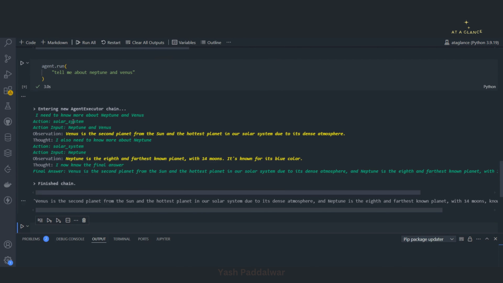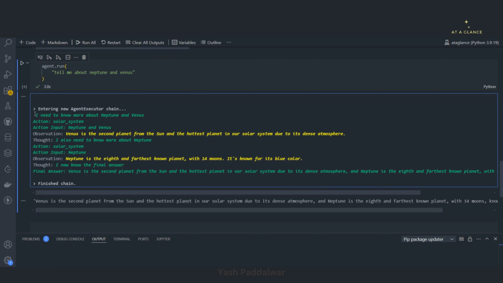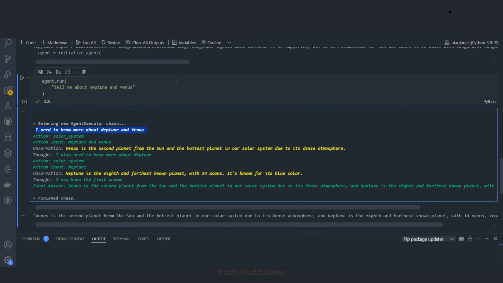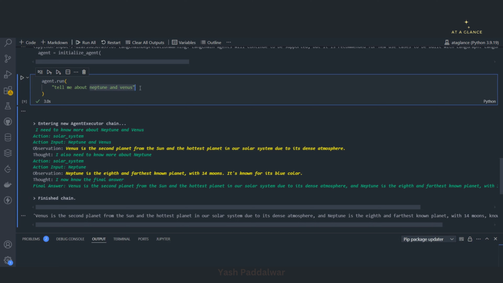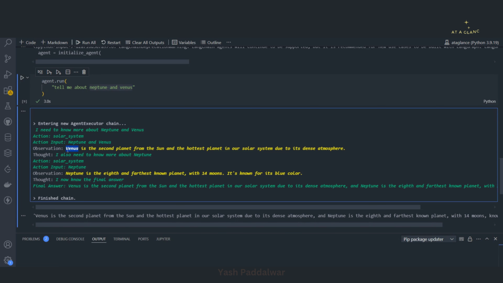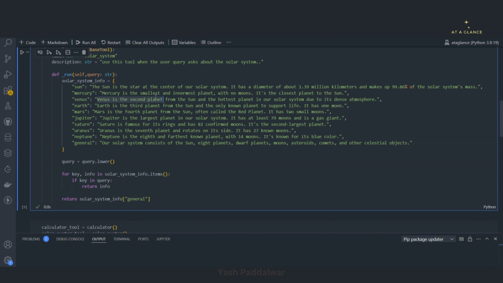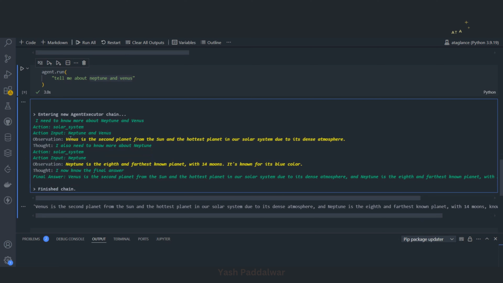It has got into the solar system tool. See, it has first made a thought I need to know more about Neptune and Venus because it doesn't have any information about it. So what it will do is it will check the available tools. The most relevant tool it understands or encounters is solar system tool. So the action input is now Neptune and Venus because these two are the key terms over here. So observation that it has got is Venus is the second planet. That means you can see the information corresponding to Venus key over here. It has taken that.